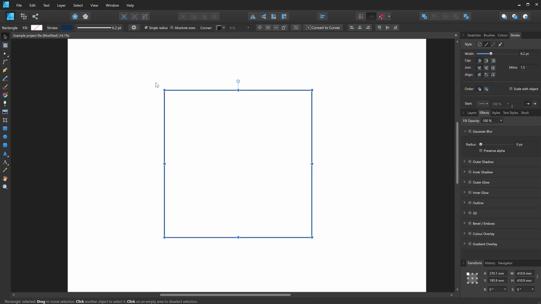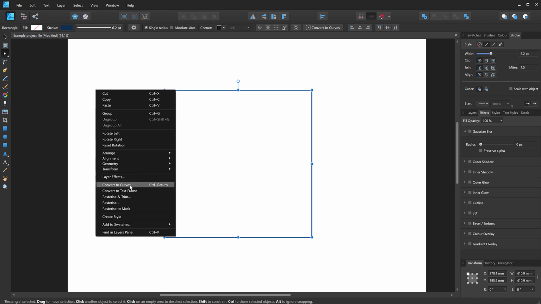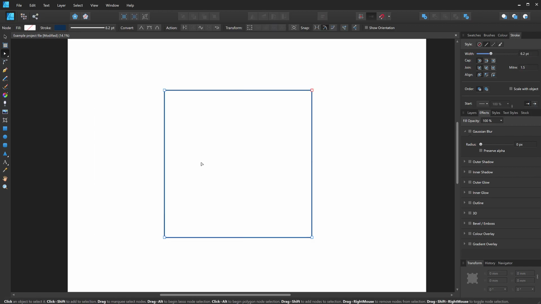So the way to do this is actually you want to separate the nodes. Depending on the complexity of your object, this may be more or less time consuming, but I'm just going to show it with this one. So using the node tool, press A. You want to isolate this corner and keep half and half. So first of all, right click on your object and select convert to curves. This changes it into a node object like this.